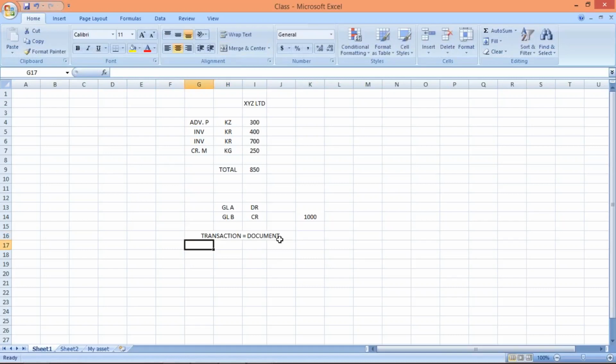Okay. So in normal conversation, whenever you post or record any transaction, you say, okay, we have posted one transaction or we have recorded one transaction. The same transaction in SAP is called a document. So here we have posted one document. In the sense, we have posted one transaction means we have posted one document.